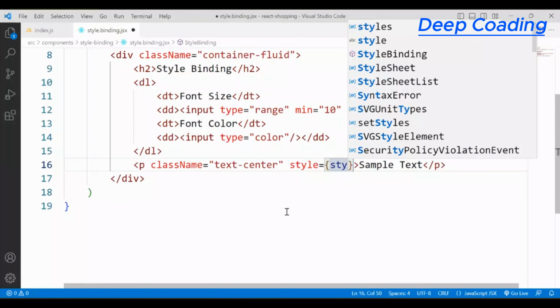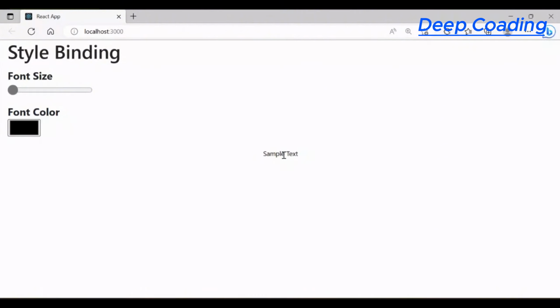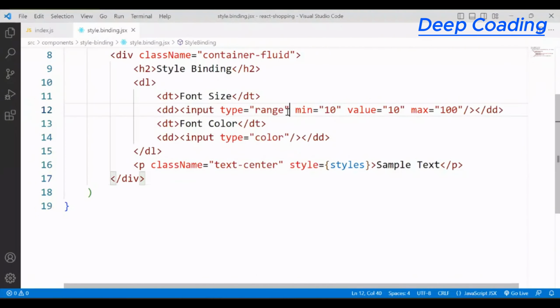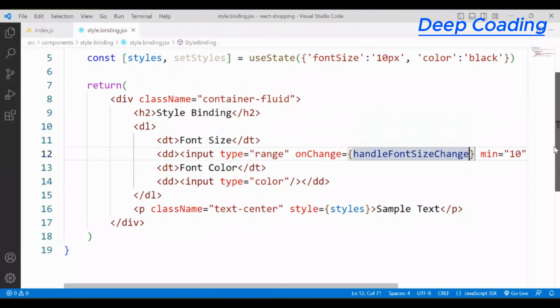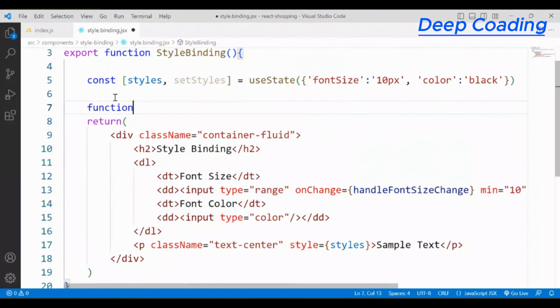Now here you can see those styles are defined for that. By default, it is black in color and its size is 10. Now I want to change its appearance based on these values. So we are writing here on change. On change means here we write handleFontSizeChange. That is the function. So we are writing a function here, function handleFontSizeChange.